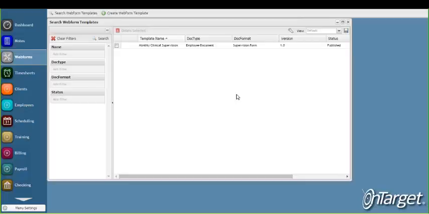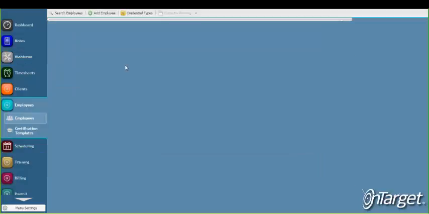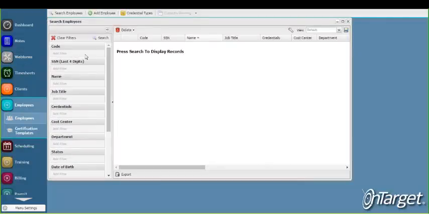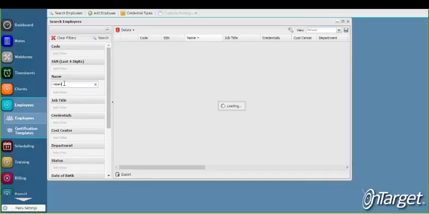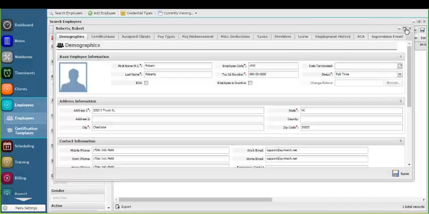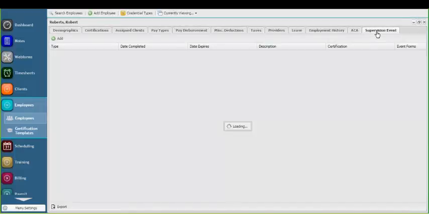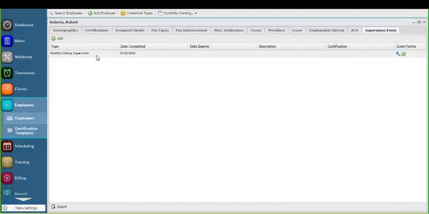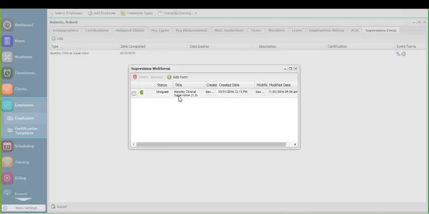So first, let's take a look at a completed form that has been added to the employee record. And to do that, we actually will go to Employees, to the Employees desktop. We're going to open up that record. Working with the Supervision Event tab. You'll notice that there actually is a supervision event type here already called Monthly Clinical Supervision. If I click on this plus minus, we'll get to take a look at that actual form.